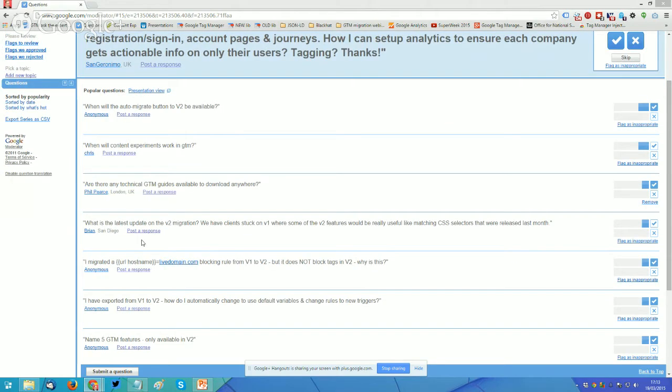Next question: what is the latest update on V2 migration? We have clients stuck on V1 and some of the V2 features. Yeah, so CSS Selectors is a feature that's now only available in V2. So it's a reason to migrate. Again, this comes back to the beta testing of the auto migrate button. So once that has passed through beta testing, then it's going to be rolled out to the masses. The timeline of that is a little bit unknown. But yeah, it is cool that there's now a really useful feature that's V2 only, which is good.